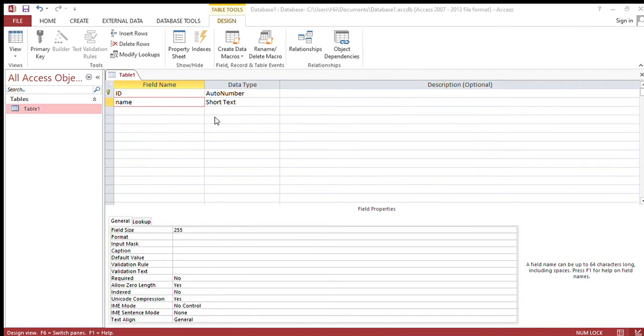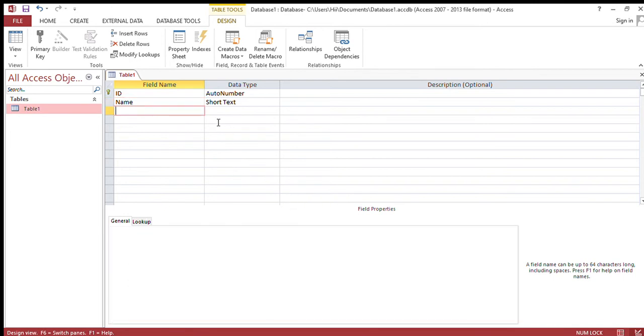Now we'll move forward. Next we are adding class, transportation, or whatever you want to add.